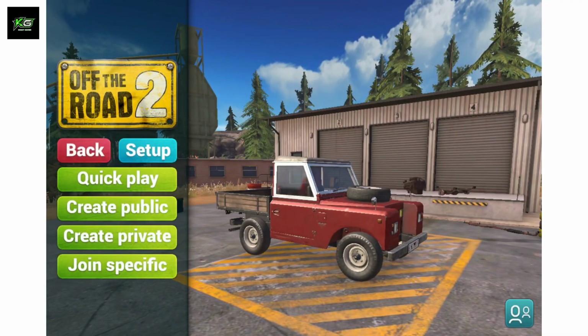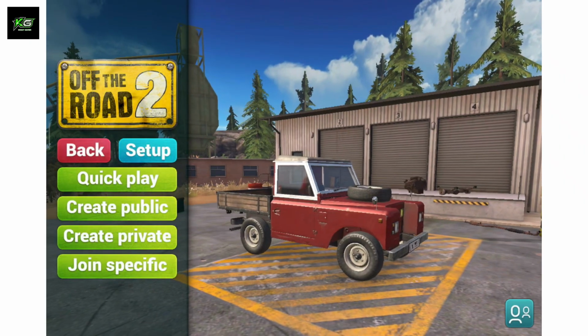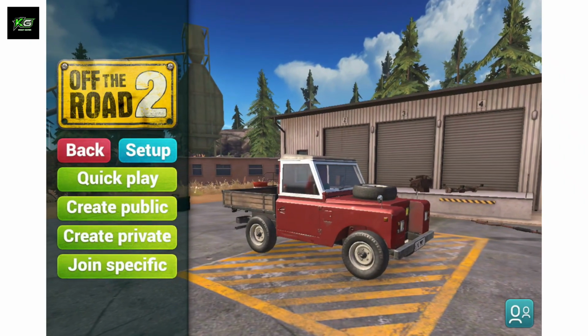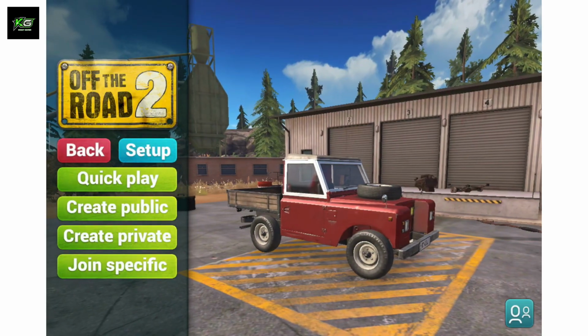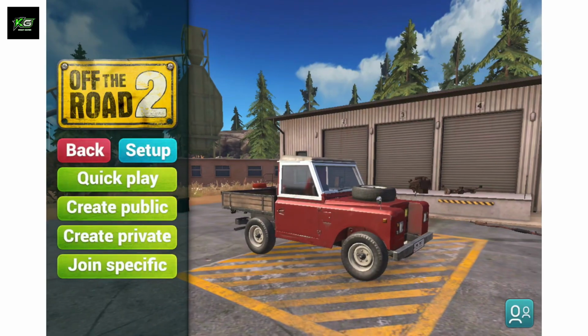Today in this video we will be learning how you can easily join a room in OTR 2. So the process is quite easy. Let's jump in. First of all, launch the OTR 2 game on your device.